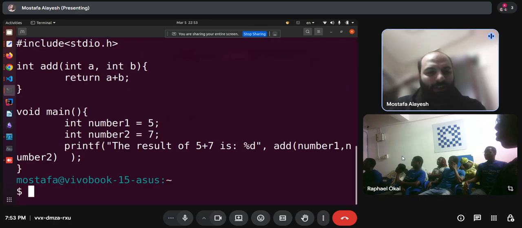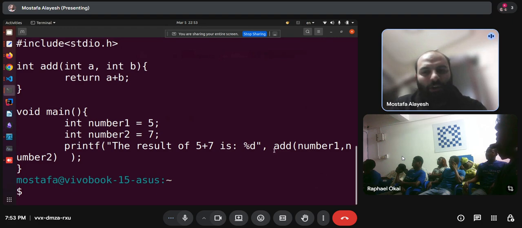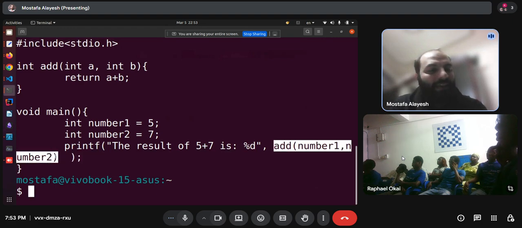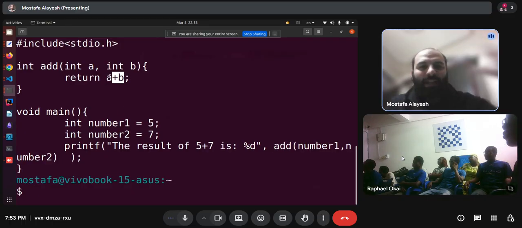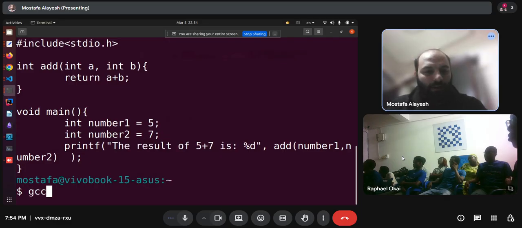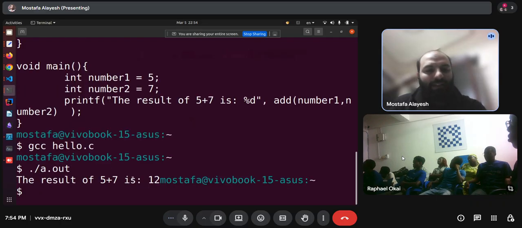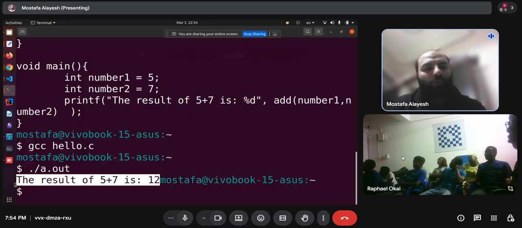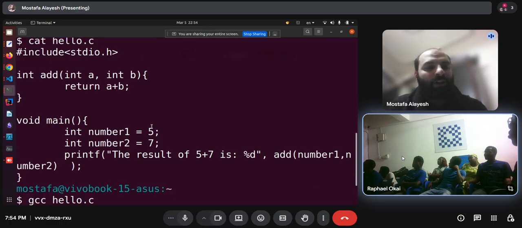So let's read the code again. This is the function definition, and this is the function call. And I'm getting the result of this function, which is a plus b, and print it here. So, okay, again, this is hello, this is a dot out. You can see the result of 5 plus 7 is 12. This function is returning an integer.